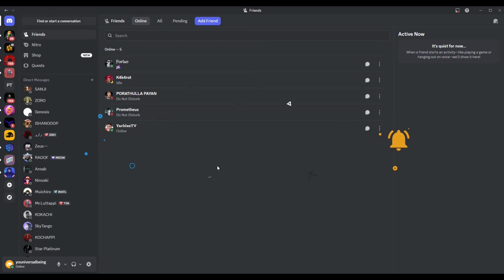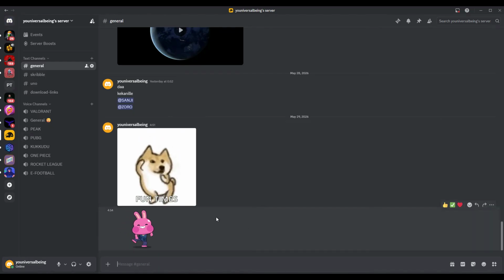First, open Discord on your PC and log into your account if you are not already signed in. Once you're inside Discord, go to the chat or server where the message you want to pin is located. This can be a direct message, a group chat, or a channel inside a server. The key is to make sure you are in the exact conversation where the message appears.